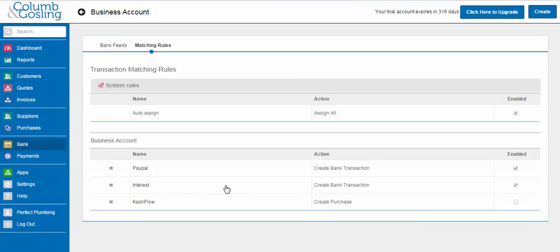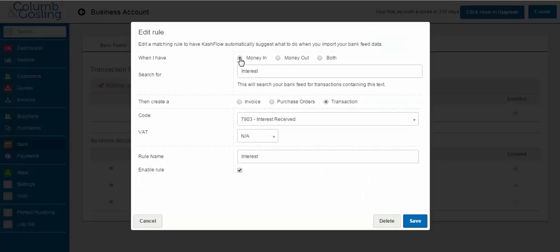I've got one here for interest. So every time you see money coming into my bank which says interest, I want you to post a bank transaction for interest received. The VAT rate is NA. And the rule name is interest.